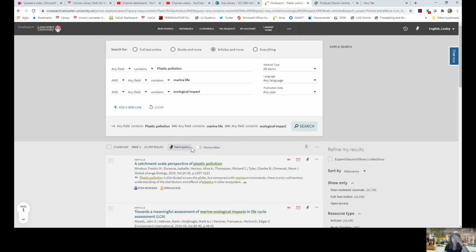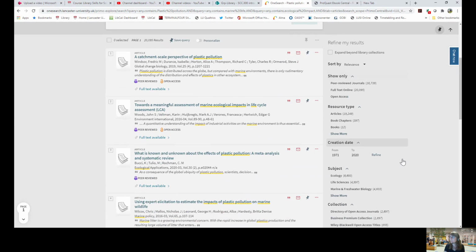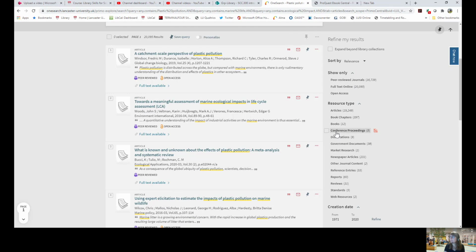Okay, so I've still got 20,000 results, but I'm going to show you now how to refine those results using the refine option on the right hand side. So I can choose a resource type. So here you can see the different resource types available: articles, conference proceedings, government documents. So I'm going to select articles.